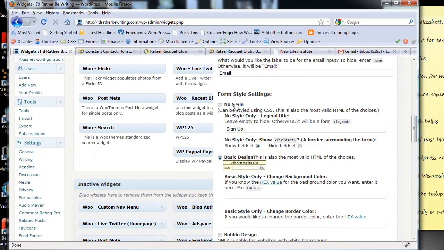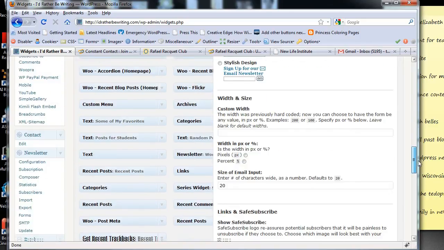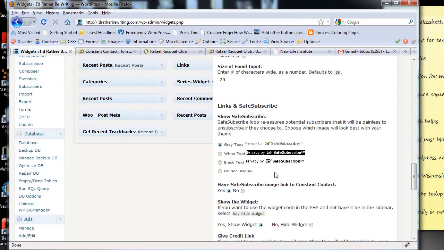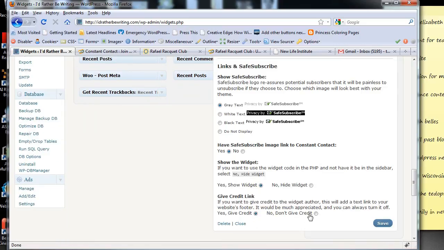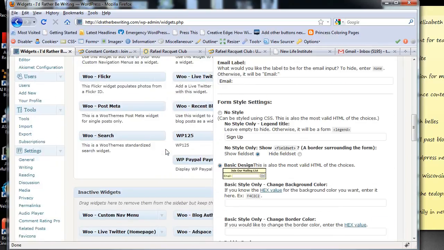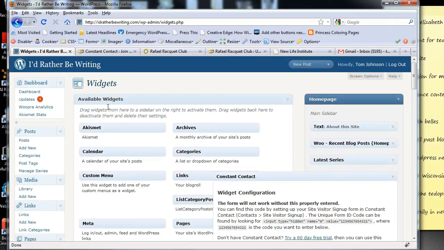There's lots of different styles and designs, and they all kind of look poor in my opinion. But once you choose all this, you probably don't want to give credit, and you probably don't want to display the save subscribe, but click save, and now this little Constant Contact form is going to be in your sidebar.